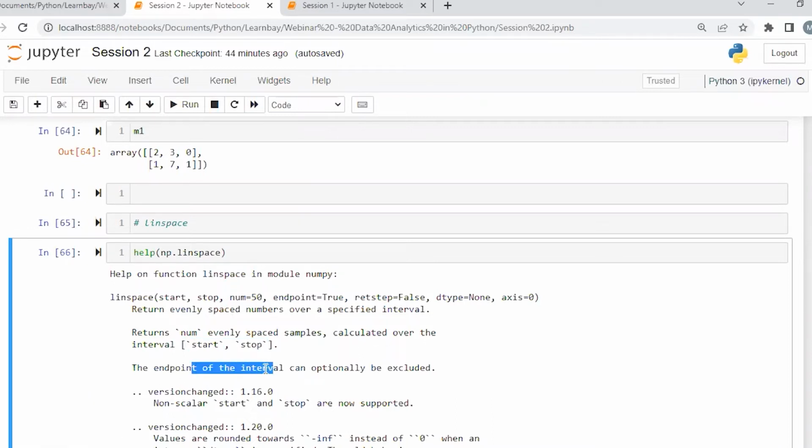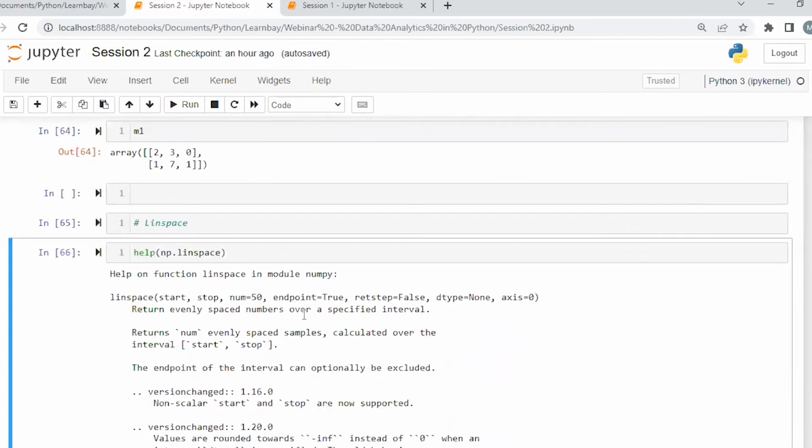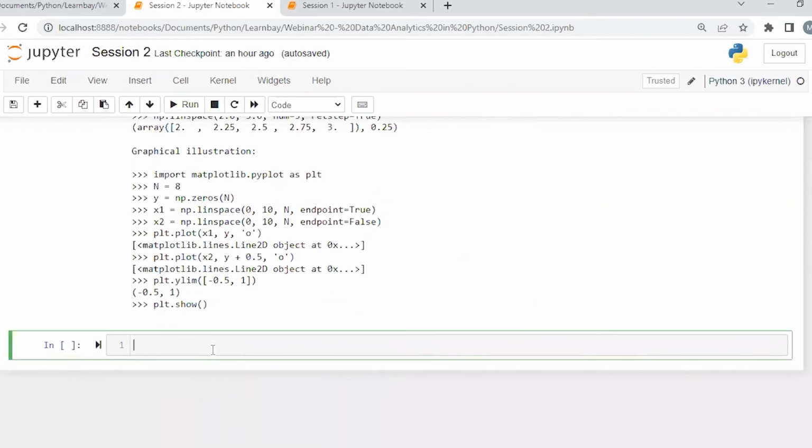The endpoint of the interval can optionally be excluded. So endpoint is true by default, which means it includes the stop parameter. If you make it false, it will exclude the stop parameter. It will stop before the stop parameter, and the stop value will not be included. Okay, let's see an example with this.